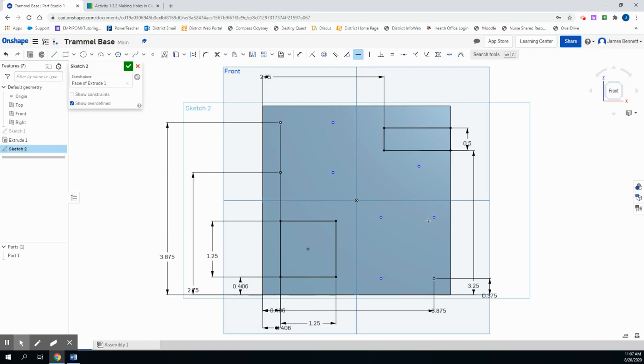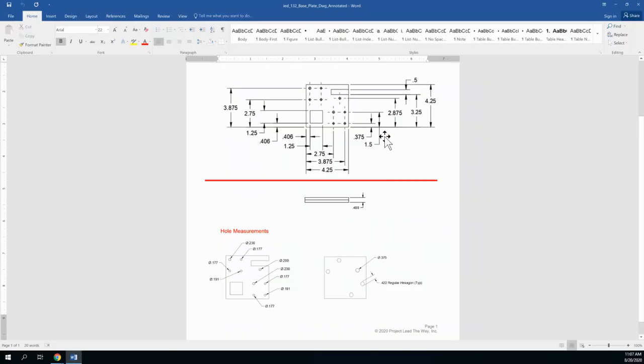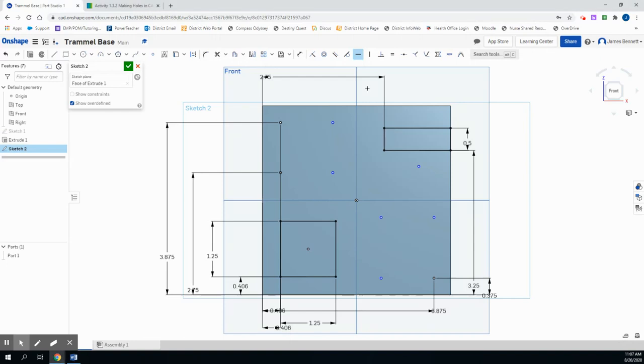But to make sure, I'm going to dimension this point. I see that this point should be 1.5 from the base. I'll go to the dimension tool, dimension the point and the base, and it should be 1.5. I see that it was slightly off. Let's double check our points over here and make sure that we are in the correct position.